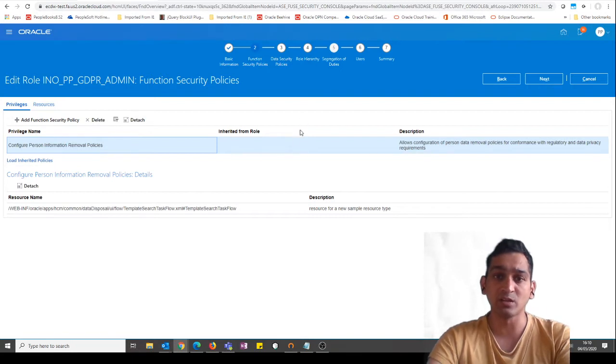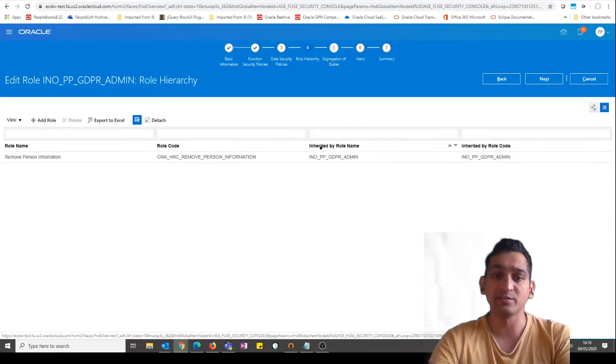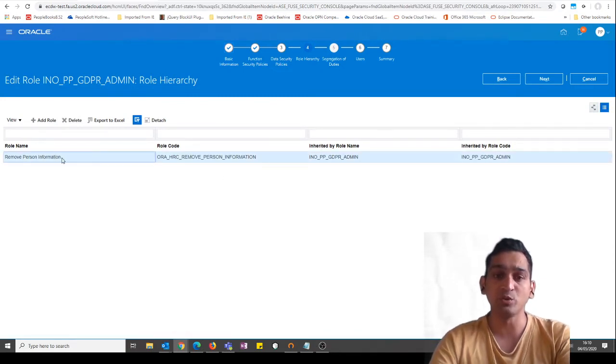And then there's another one. If I go to role hierarchy, there's an aggregate privilege called remove person information. This one would allow you to remove the person. Obviously, this is an aggregate because not only does it require you to have access to run this job, it also requires you to have data security to remove that person. If you cannot see the person record, you won't be able to remove that record as well. So that's how the data security is also implemented on that.